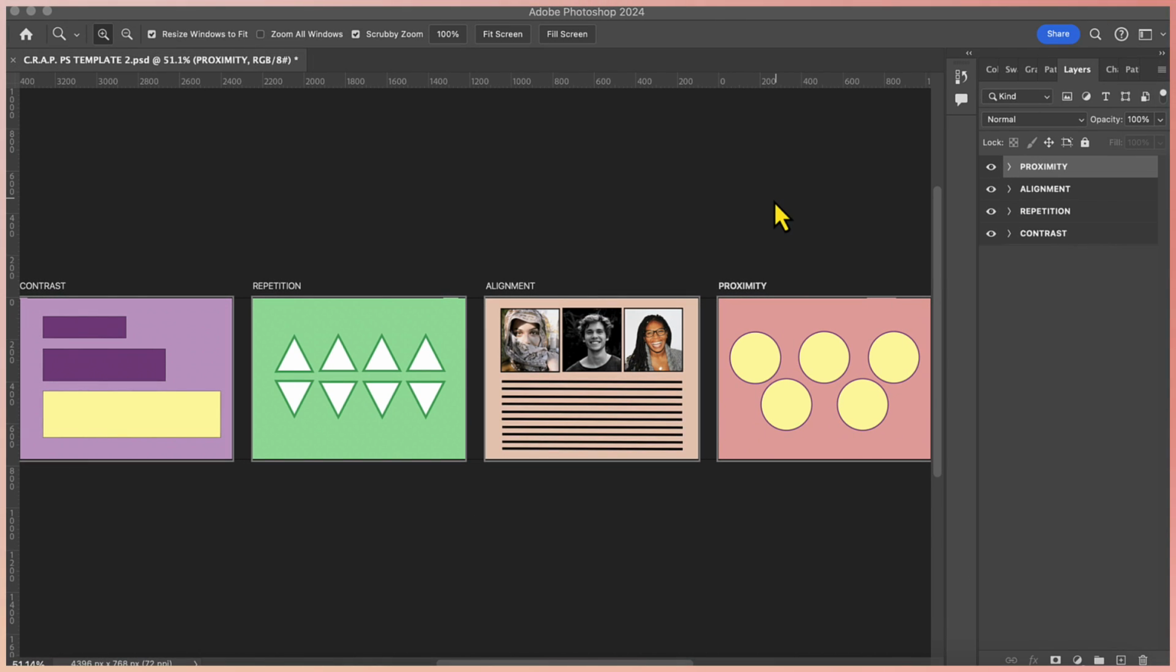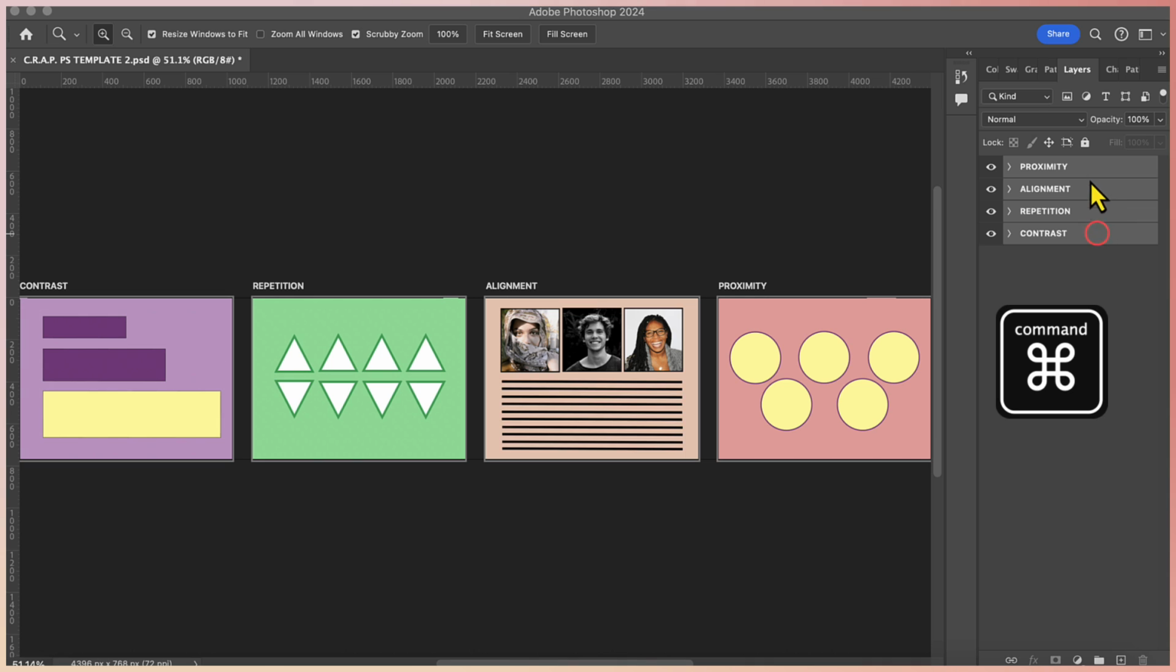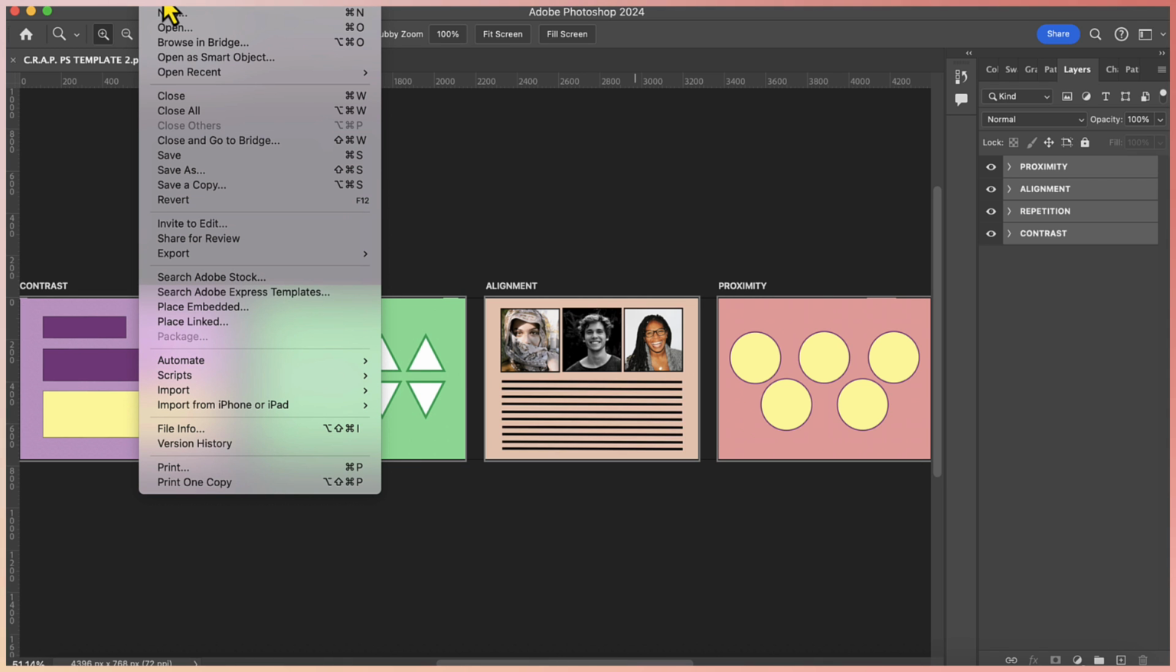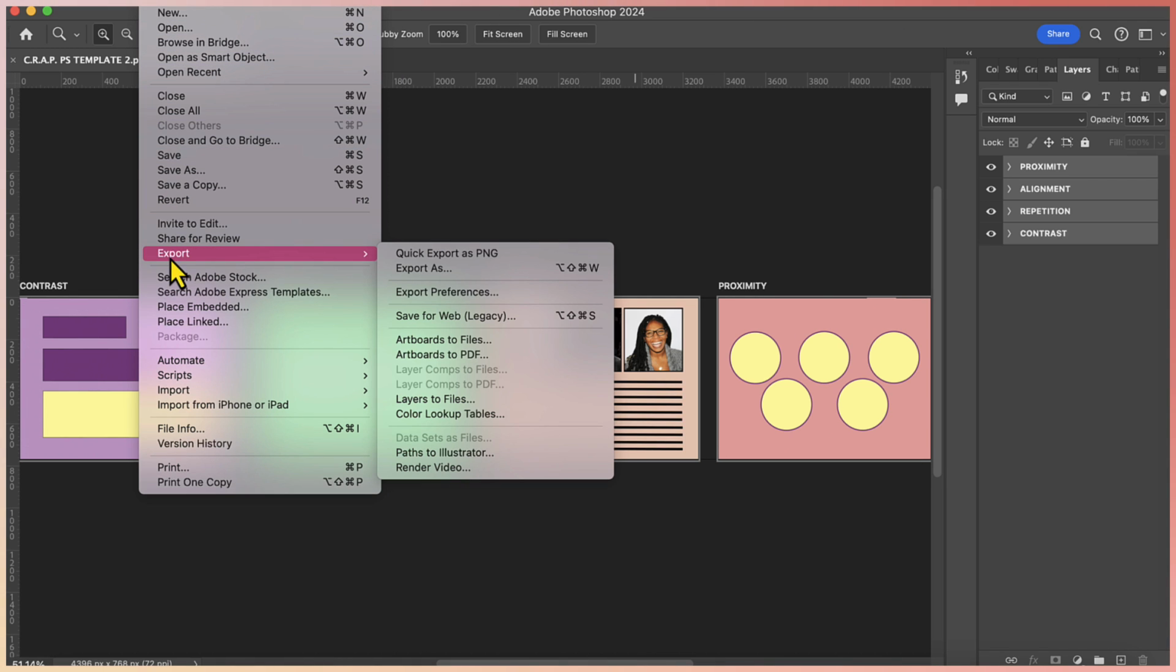Now that I'm done editing each of the artboards in this template, I'm ready to export my final draft. I want each of these artboards to appear as pages in a PDF document. So the first thing I'm going to do is hold down Control on my keyboard and click in each of the artboards. They should all be highlighted in a gray color like you guys can see here in my layers panel. Then I'm going to go up to the File menu at the top of my workspace, and I'm going to select Export and Artboards to PDF.